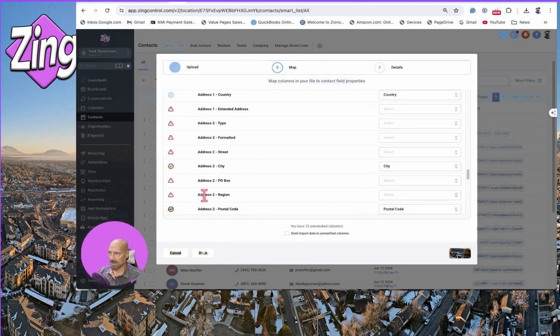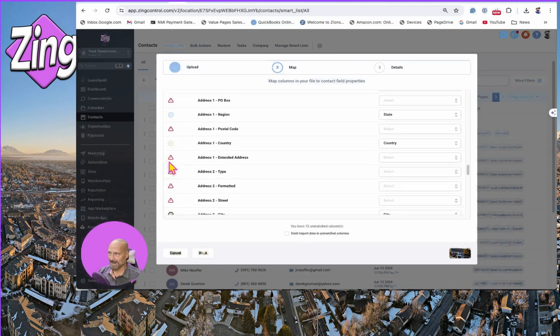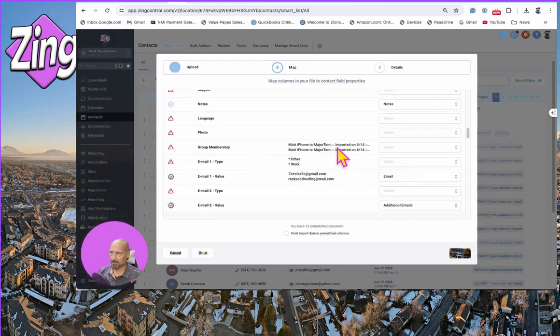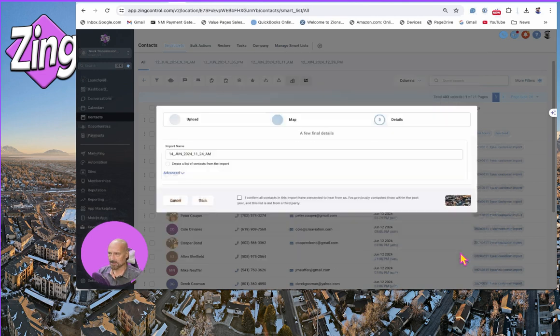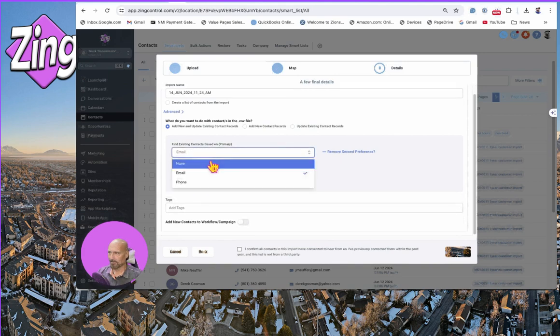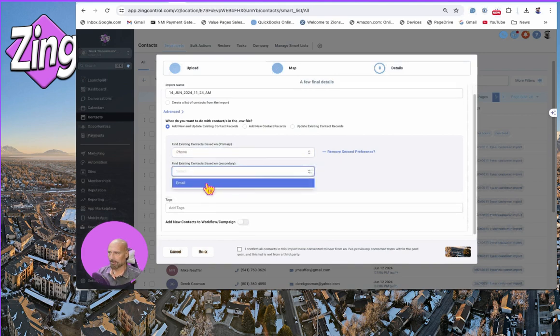Once you've selected the ones that have data and have an area selected, you're going to see information in the center column about what's there. And you want to make sure that the ones that are important to you are mapped to the details here. There's 80 some odd, we've mapped 10, and then we can ignore the rest. Go to next, and then under advanced, we're going to add a preference of phone number, then email.